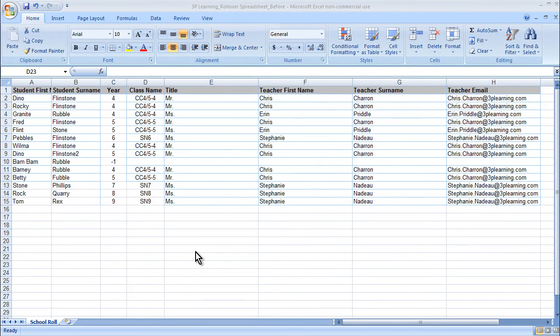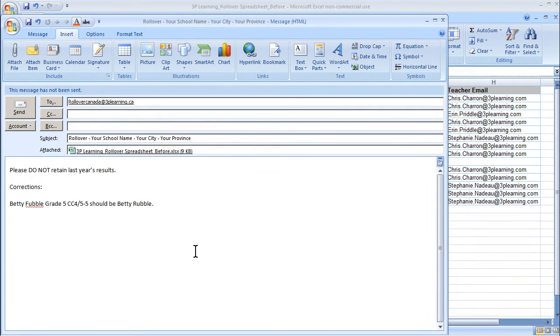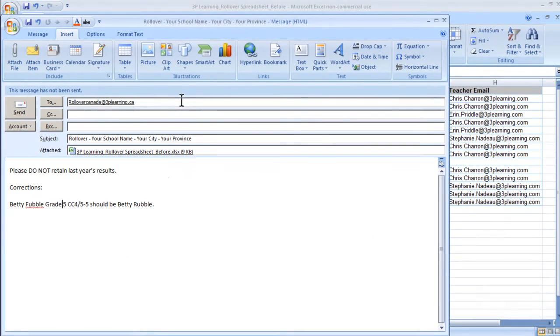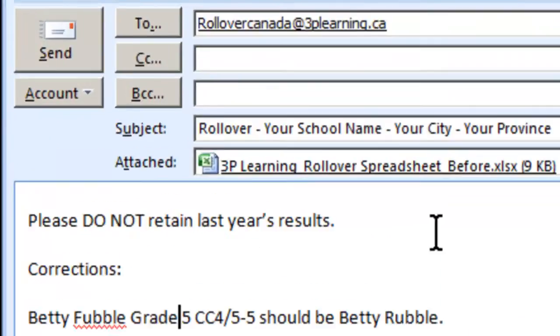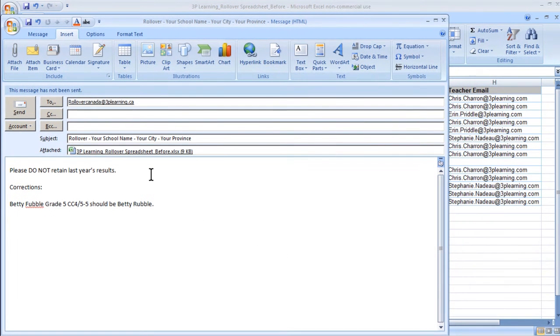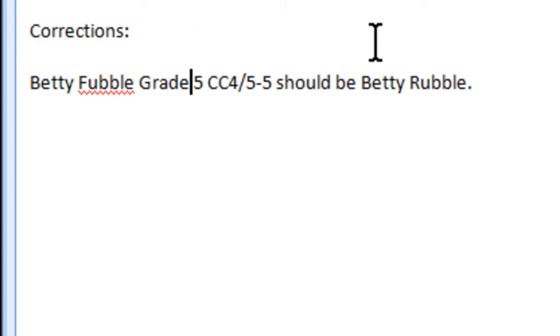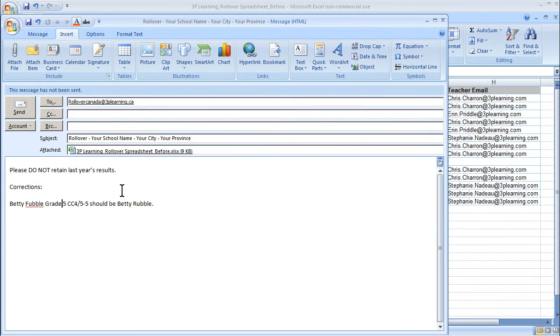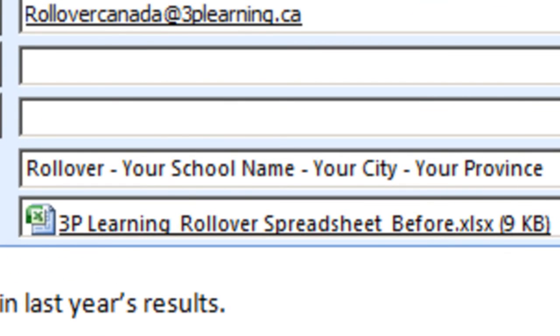Once you have saved the completed spreadsheet, you can email it to the Mathletics Rollover team at rollovercanada@3plearning.ca. In your email, please indicate if you would like to retain last year's results or start fresh for the new school year. Please note, if you do not indicate your preference for retaining school results, previous results will be removed from the system. Also in your email, please list any corrections that need to be made to teacher or student names.